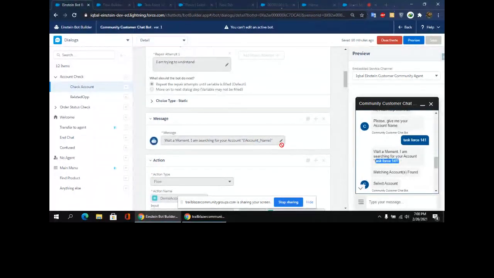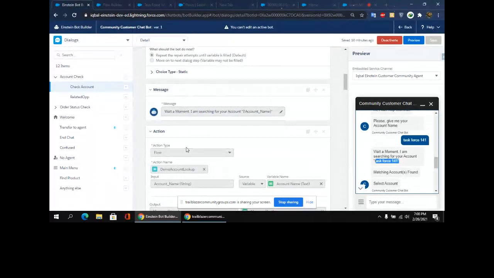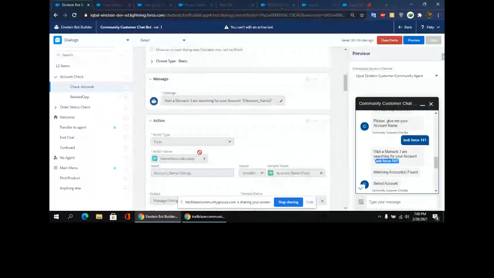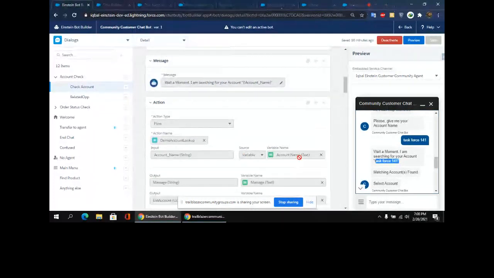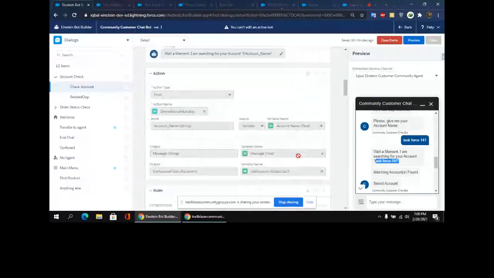Then I selected the flow action, and in the flow I took the account name as input, and as output we're showing the message and the list of accounts. Multiple accounts will show if they have the same name, and if only one account comes, it doesn't mean any problem. It will show the one account.